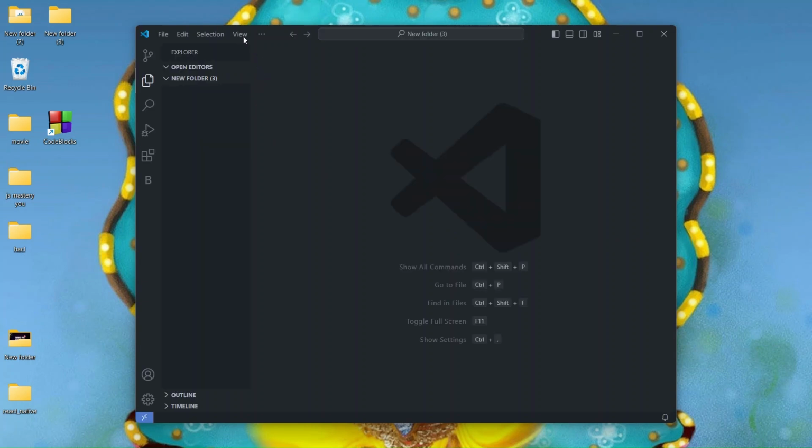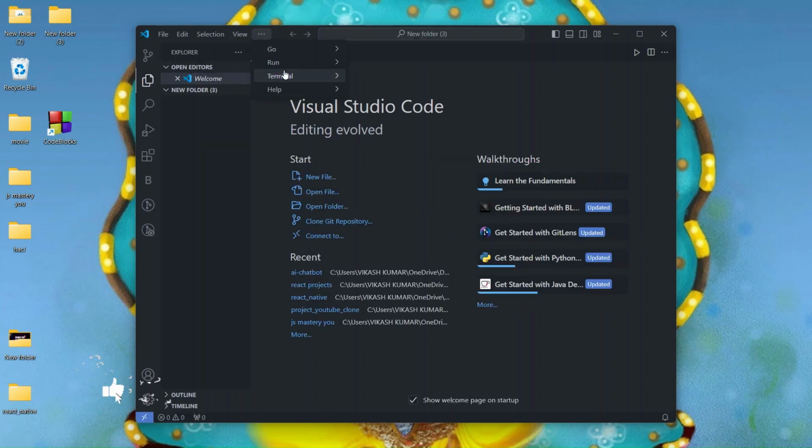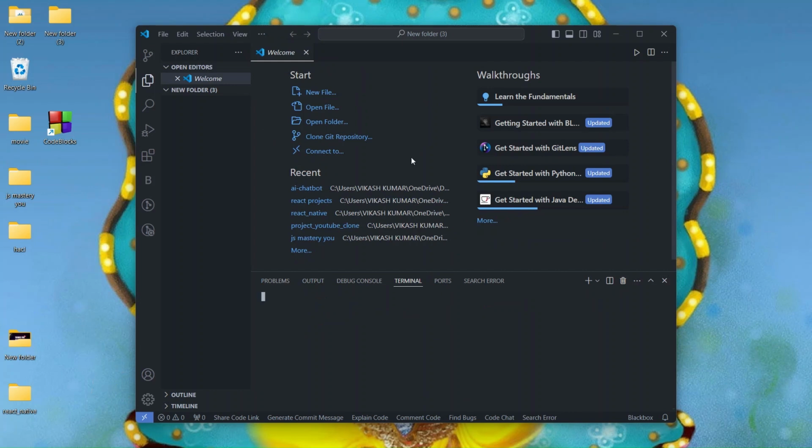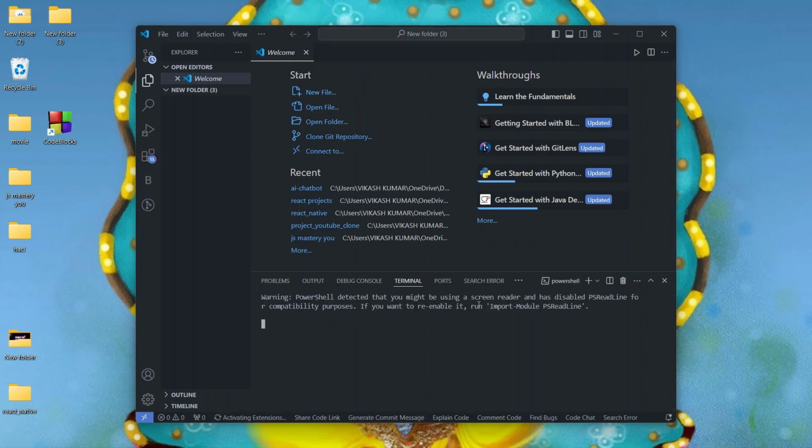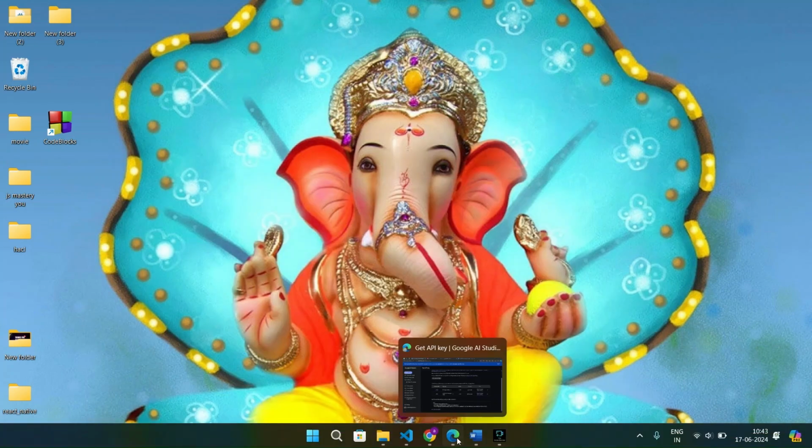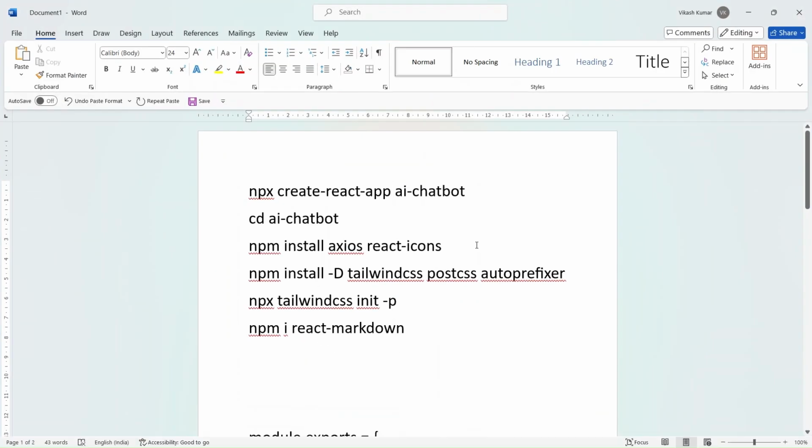After creating the new folder and importing it, you open a new terminal, and in this terminal we have to run all the commands. Here you can type the command npx create-react-app. I'm not going to do that, you have to do it on your desktop. So write npx create-react-app, and after that the name of the app is AI chatbot. You can write any name here.